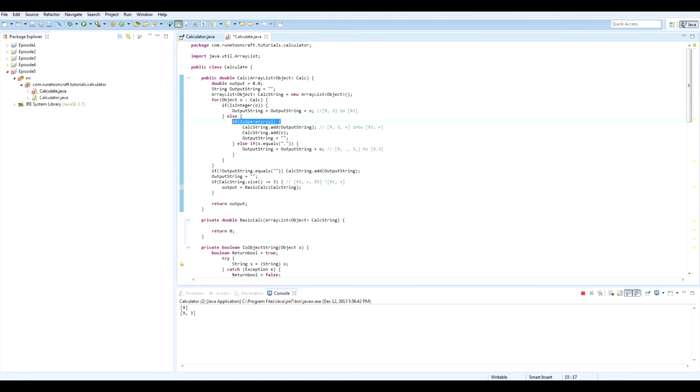If it's not, and if it's an operator, then it will add the output string to calcString, and then it'll add itself to that same array list, and then it will set the output string to 0 because we no longer want to deal with those numbers. And then else if again, because this else statement could also contain anything that's not an integer. If the object is equal to a period or decimal point, then output string is going to be equal to output string plus O, because it's going to be a decimal point.